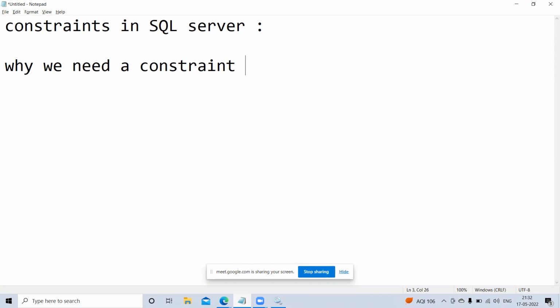See guys, every topic, I'm first checking the reasons. I'm not starting directly with what is a constraint. First, I'm discussing why we need it. So let's start to understand what is the importance of the constraint in our SQL Server.